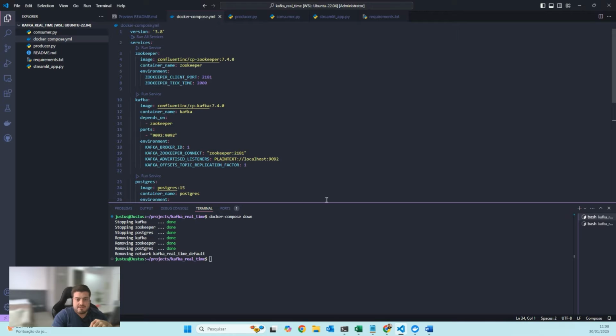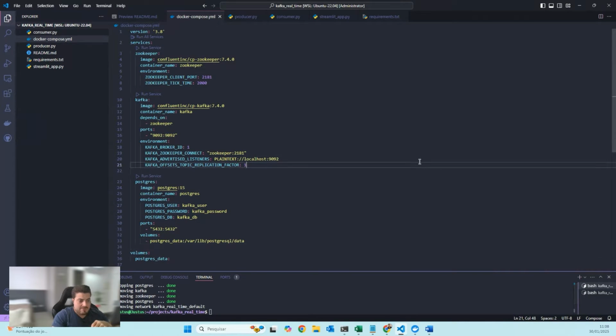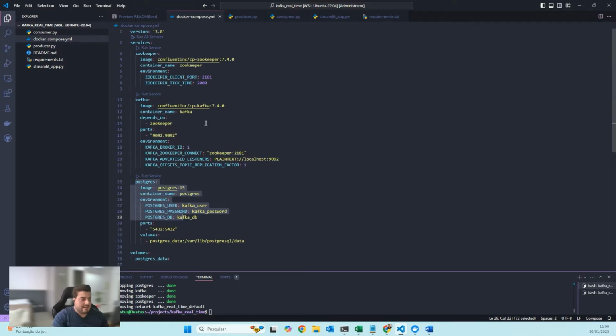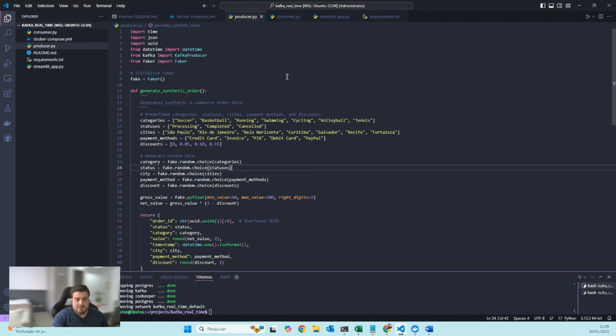About infrastructure, here is my Docker Compose with a basic project setup, including Zookeeper, Kafka, and Postgres. So let's explain your producer script.